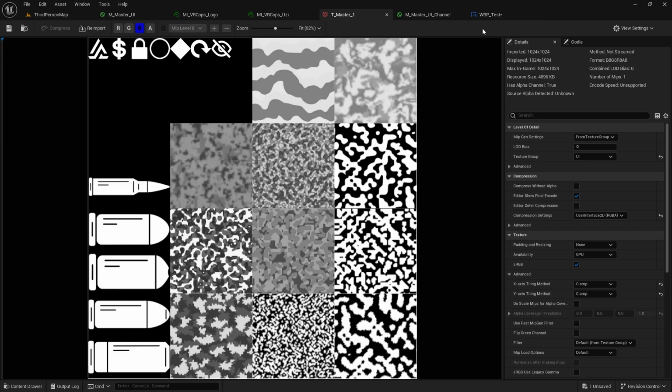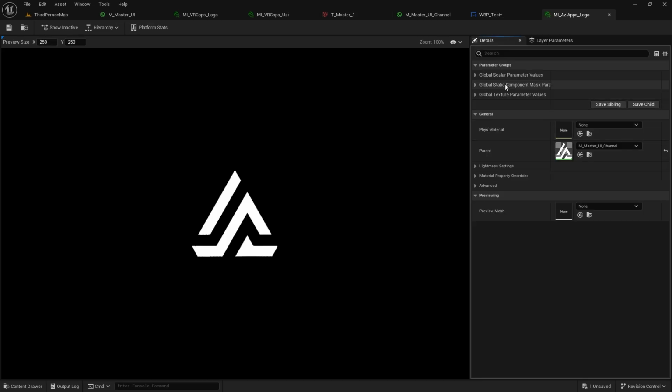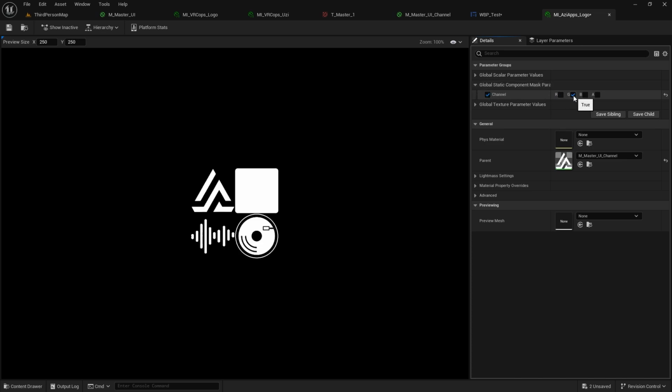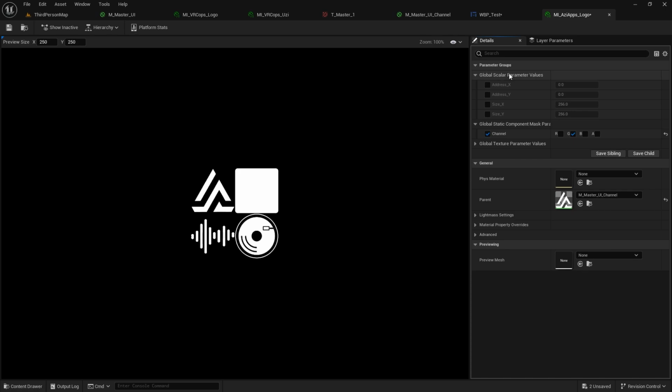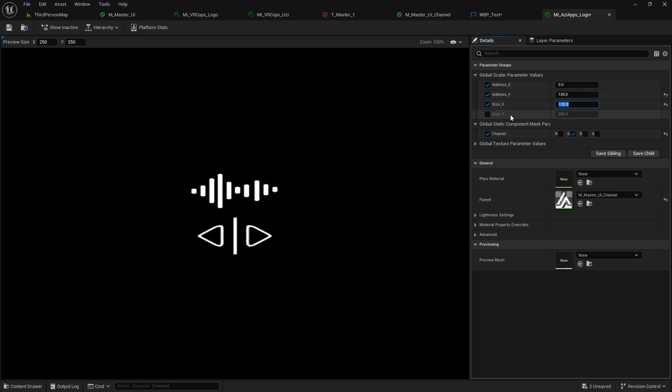Now, let's use an element from another channel. Open the material instance, change the channel, and give it a few seconds to switch inside the material. Address X looks good, but I want to change address Y to 128, with sizes set to 128 by 128. Let me also adjust the preview size. As you can see, we've perfectly switched to another icon.